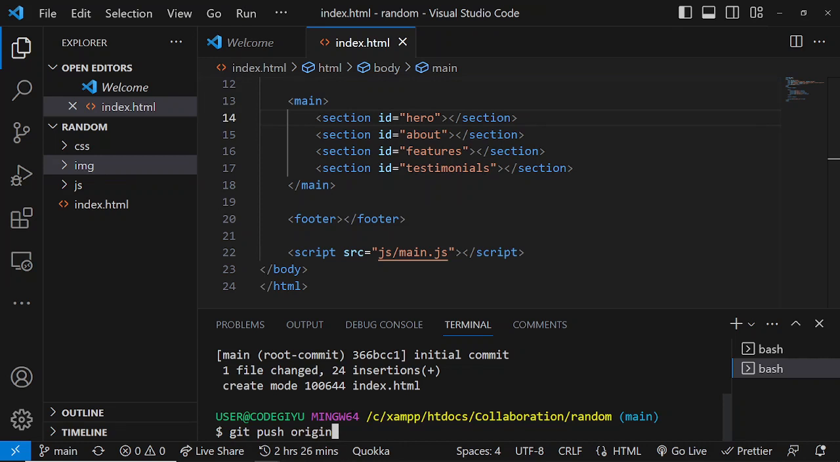So usually, how do I put it? The way push works is git push, the repo nickname, and then the branch name. So it was cloned, and usually the default repo nickname is origin. Okay, so git push origin main.